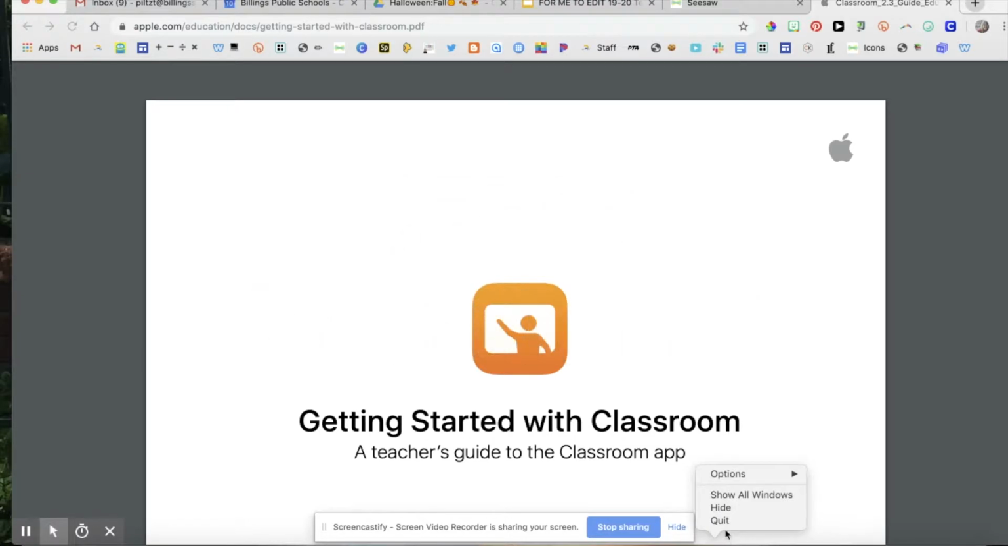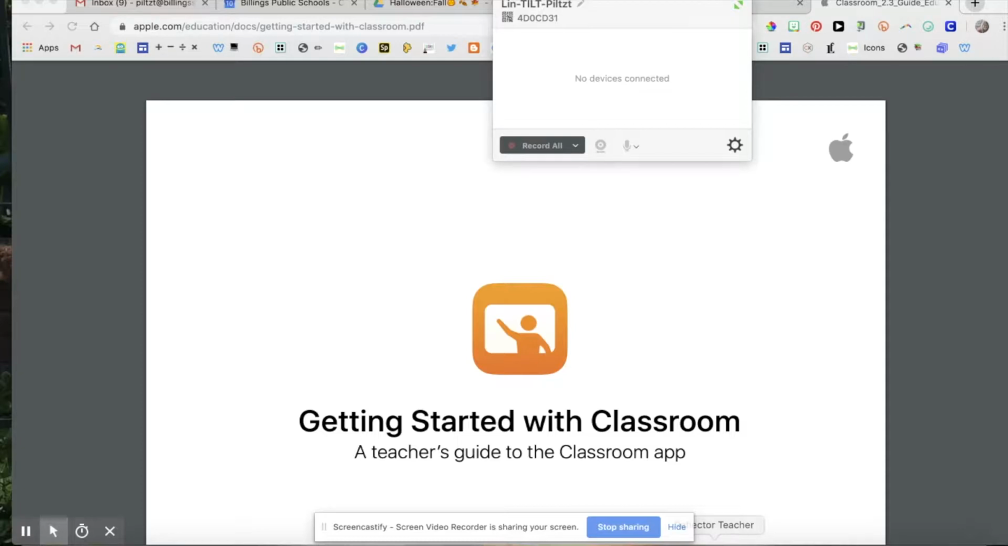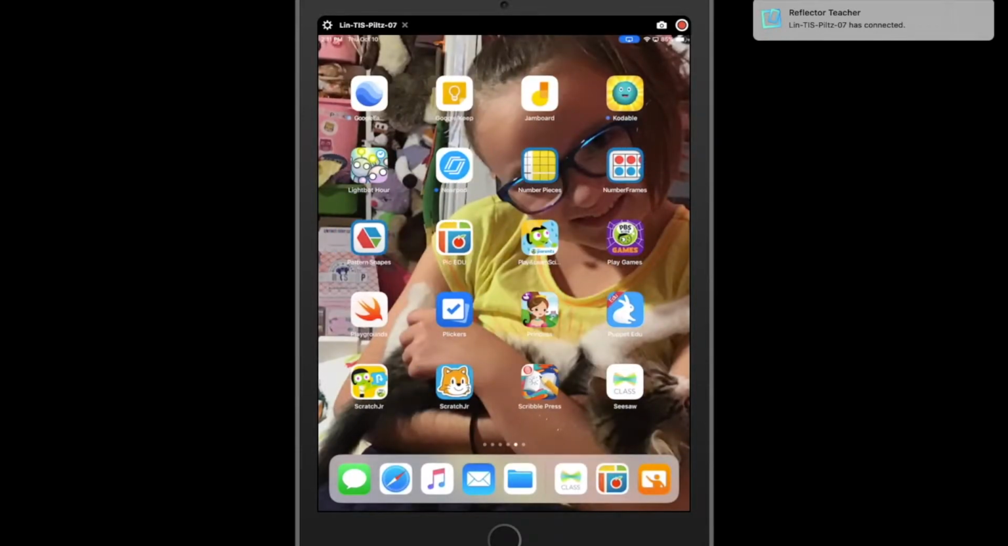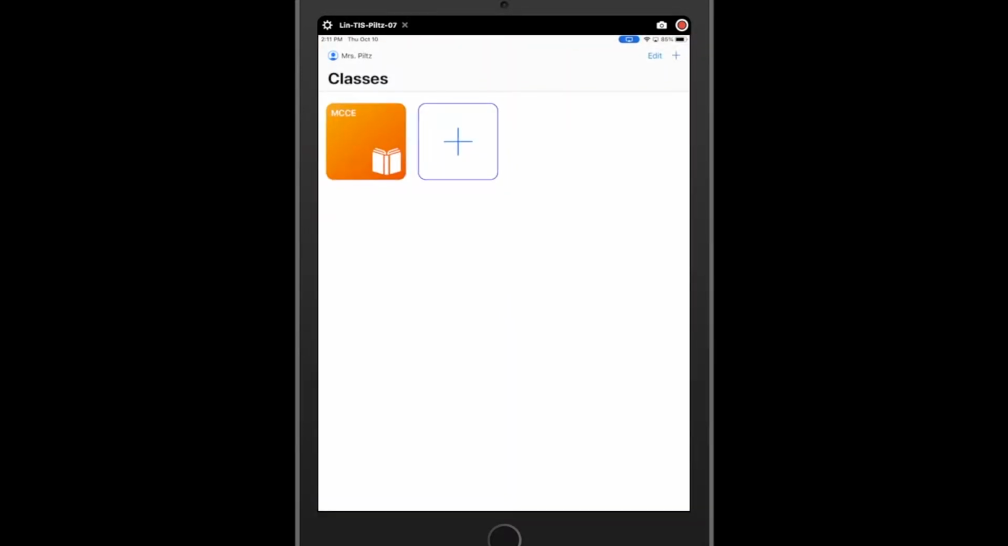Hi there, I am going to show you just how to get started quickly with Apple Classroom, which is a great free tool for managing iPads in your classroom. So I'm going to go ahead and turn on Reflector and project my iPad up there. It's an app that you'll need on just your teacher iPad, and I will note that this only works with iPads that are running iOS 10 or higher.